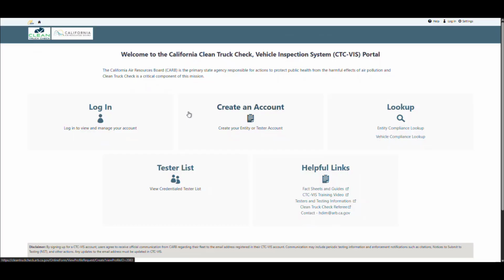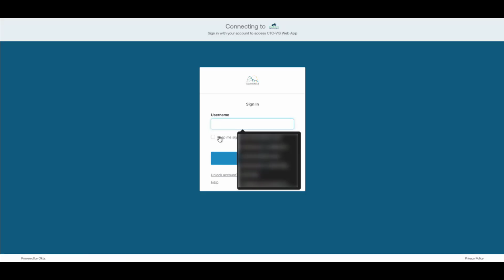In this video, we will show you how to reset your own password and go over a few possible errors you may run into along the way. So to start, you'll see that we are at cleantruckcheck.arb.ca.gov. We will now click Login and we will generate our username here in this box.